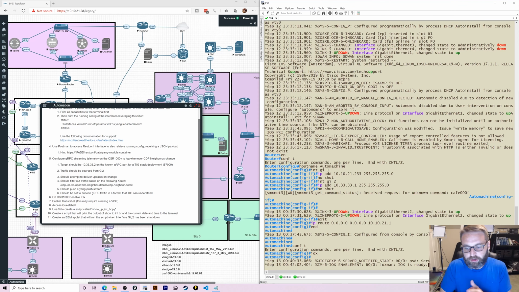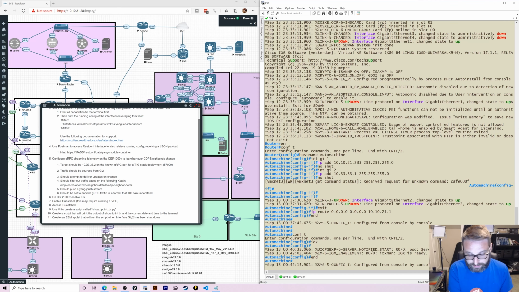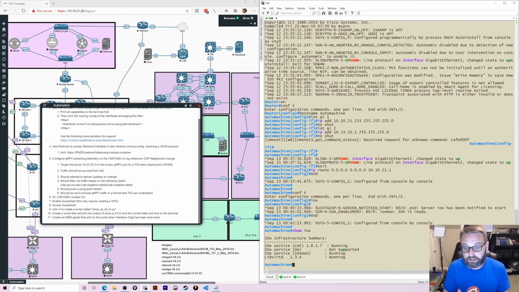All right, so there's the syslog message. About 2 minutes later, it says IOX is ready. If I hit end and go back to privilege mode, I can actually do show IOX. We can actually see that 3 of the processes are running. We need the first one to be running, the IOX service CAF. That's the big one. So as long as you see that one running, you're good to go.